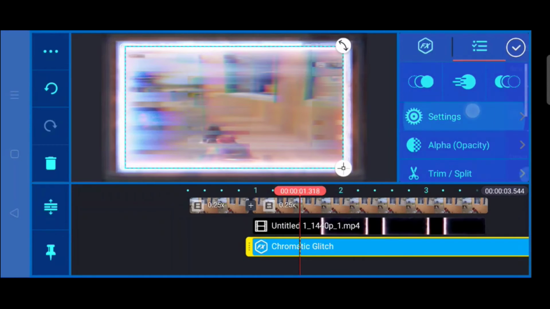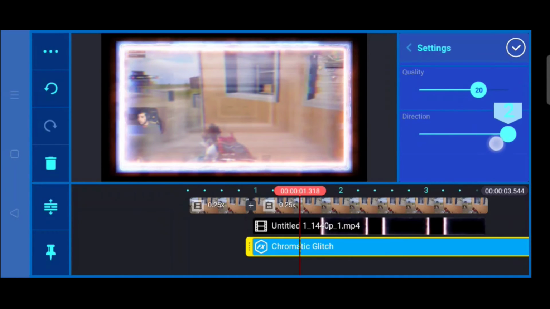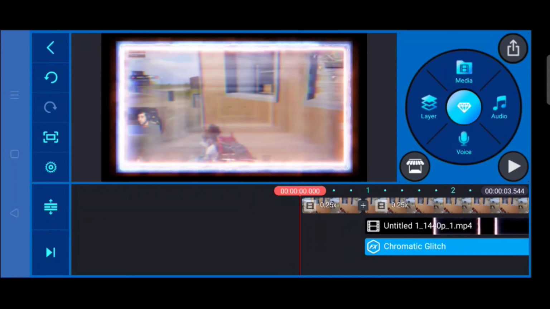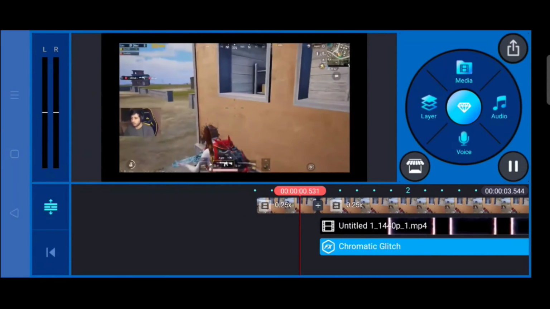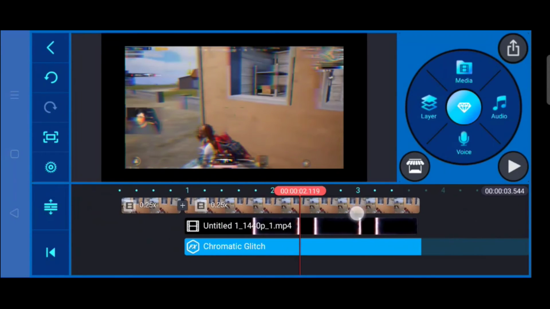Now click on the glitch, go on settings and set the strength to 1. After doing the strength, keep the quality, you can adjust it according to you. I'm just going to keep it normal and the direction is also fine. Now it will look something like this. As you can see, it's looking pretty nice.